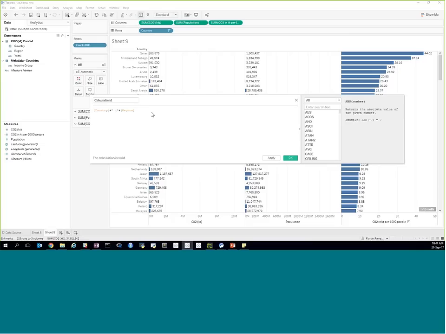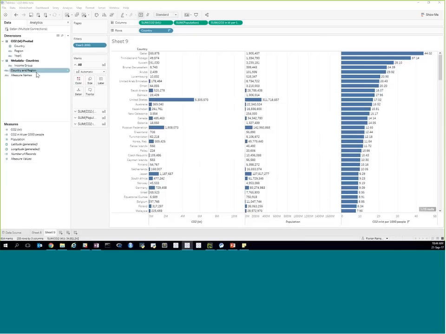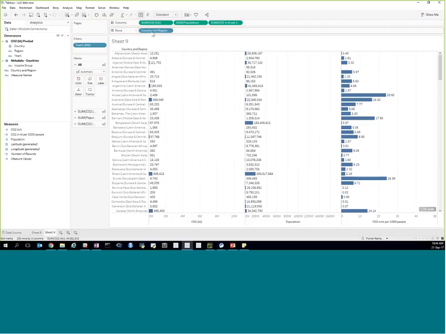And I could then add another bracket, and this should give me country and region. Let's see what that looks like. Country and region. There you go. So now we've got Afghanistan and brackets, part of the South Asia region, right? So that's how you can work with text. And there are different things you can do with text.